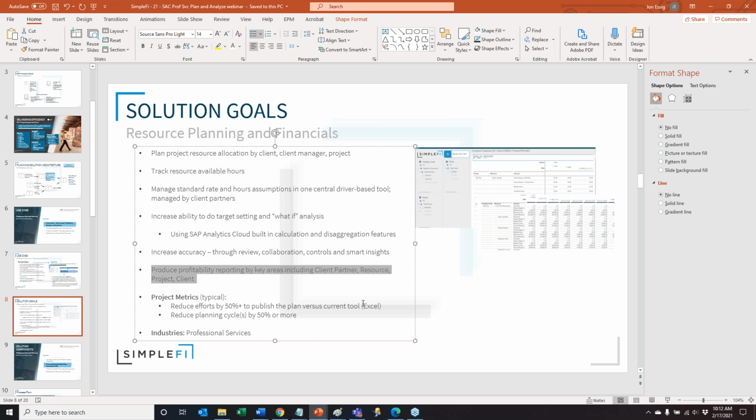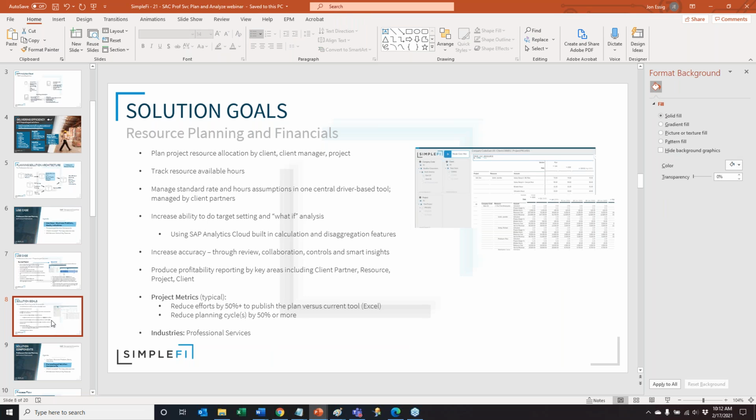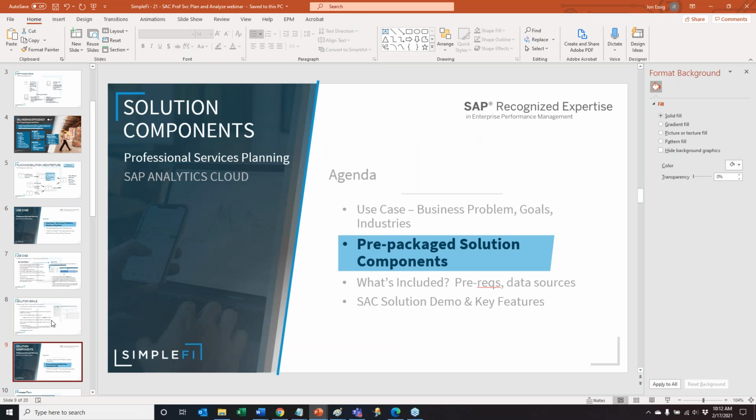So this can vastly reduce your time spent collecting and aggregating all this plan data. You could have project managers and client partners going in and updating this so that you're not sending Excel spreadsheets back and forth, and it can vastly reduce the planning cycles since you're not collecting and aggregating all that information manually. So those are our goals with the solution.